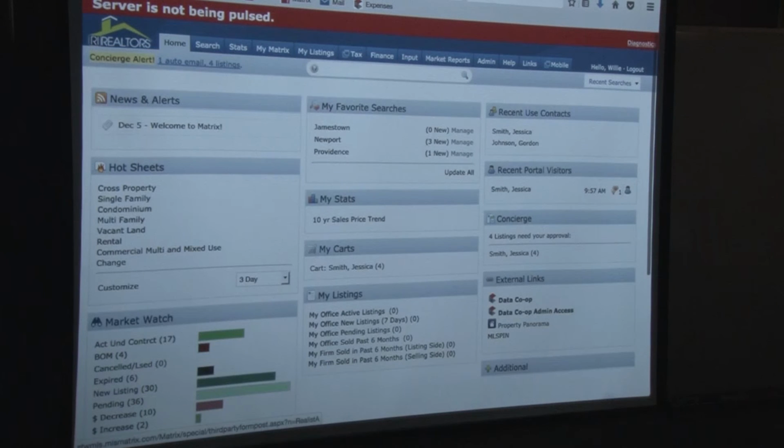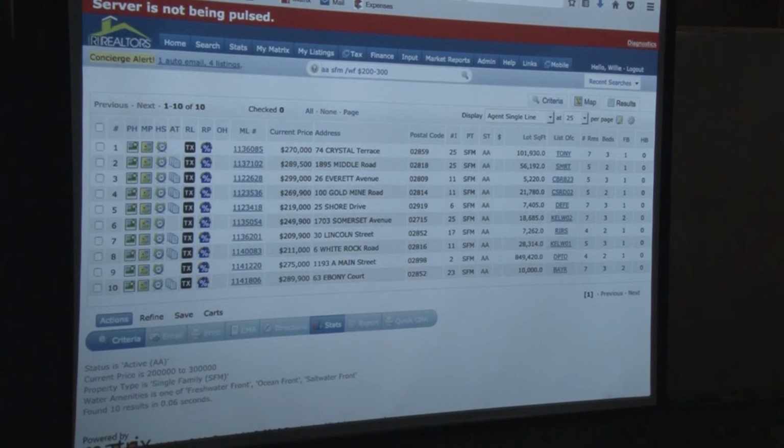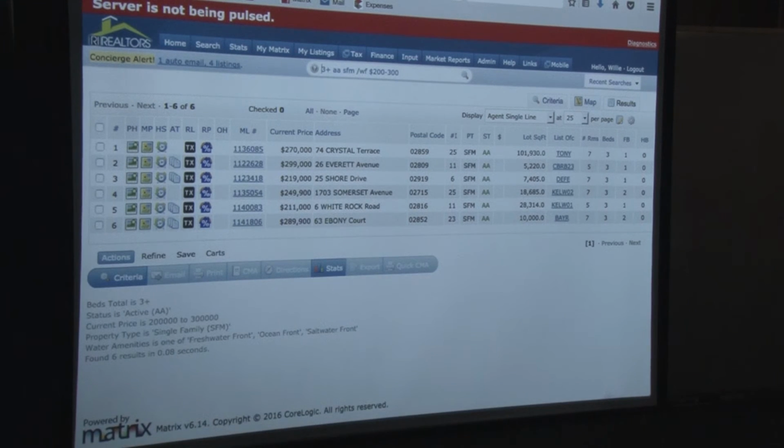So now I'll come over here, I'll say I'm looking for active listings, single family, that are on the water, that are between 200 and 300,000. There's 10 of them. I only want ones that have 3 or more bedrooms because she wanted to see just bedrooms by itself. There's 6. Yes, ma'am. If you don't put in active listing, what comes up?